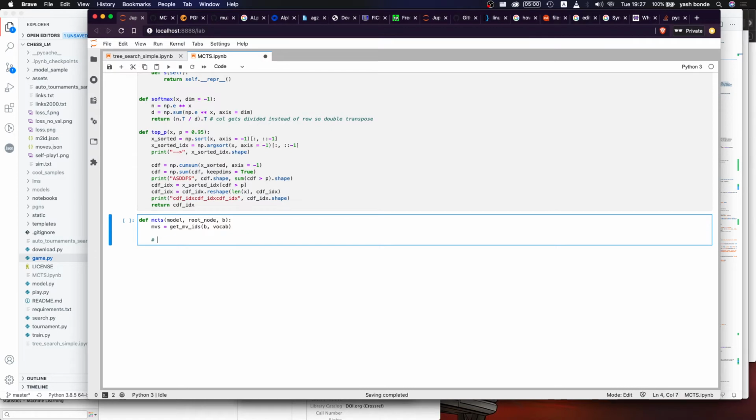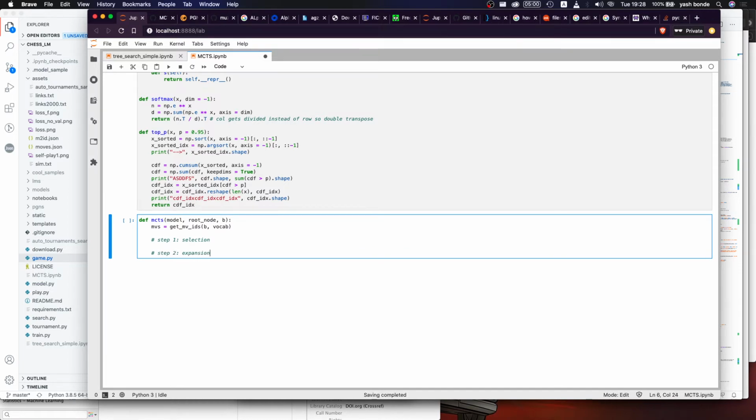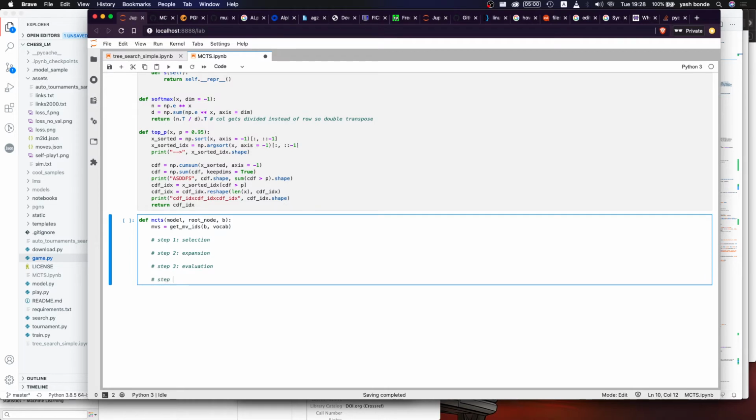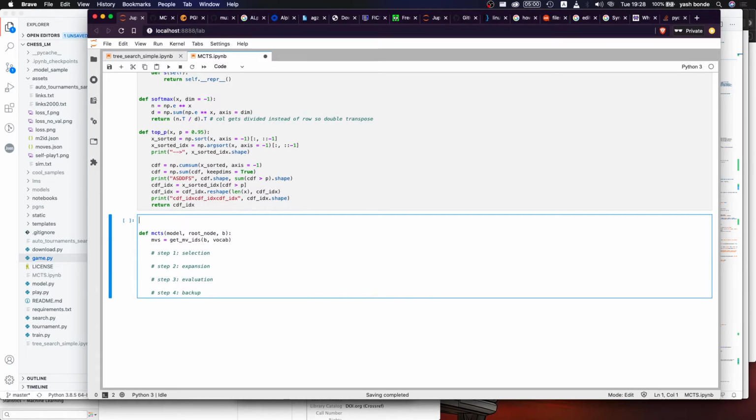Okay, moves. The first step is going to be the selection of what moves to play. Second is expansion. The third is evaluation, and the fourth is backup. Now if you think about it, selection and expansion are basically the same thing.